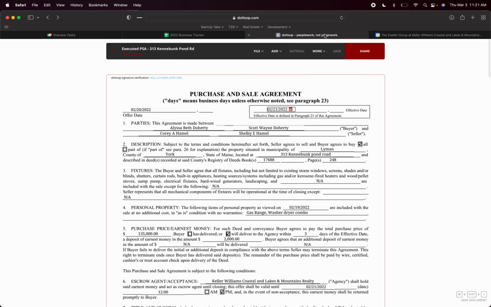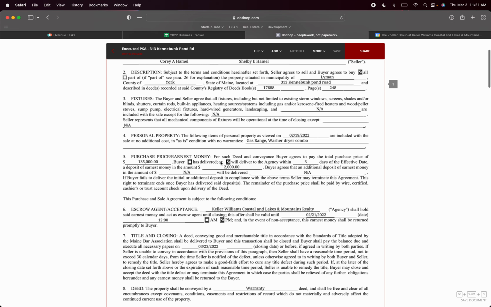And then to go over what deadlines need to be added, in both states, you're always going to be adding an earnest money due deadline. So on a Maine purchase and sale and a New Hampshire purchase and sale, that's both, you're going to find that on page 1. And it's going to be typically when is the buyer going to be delivering the earnest money.